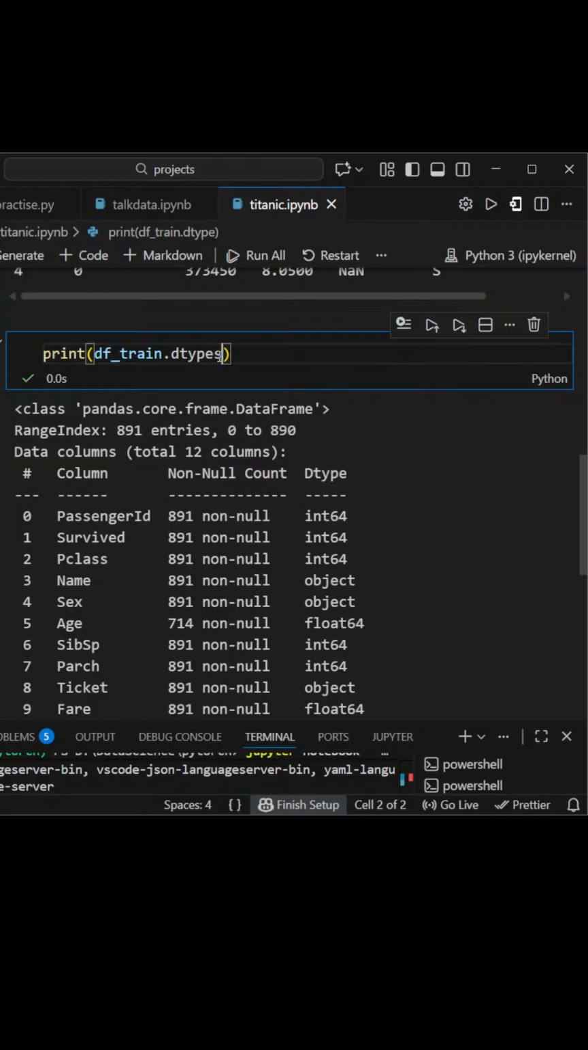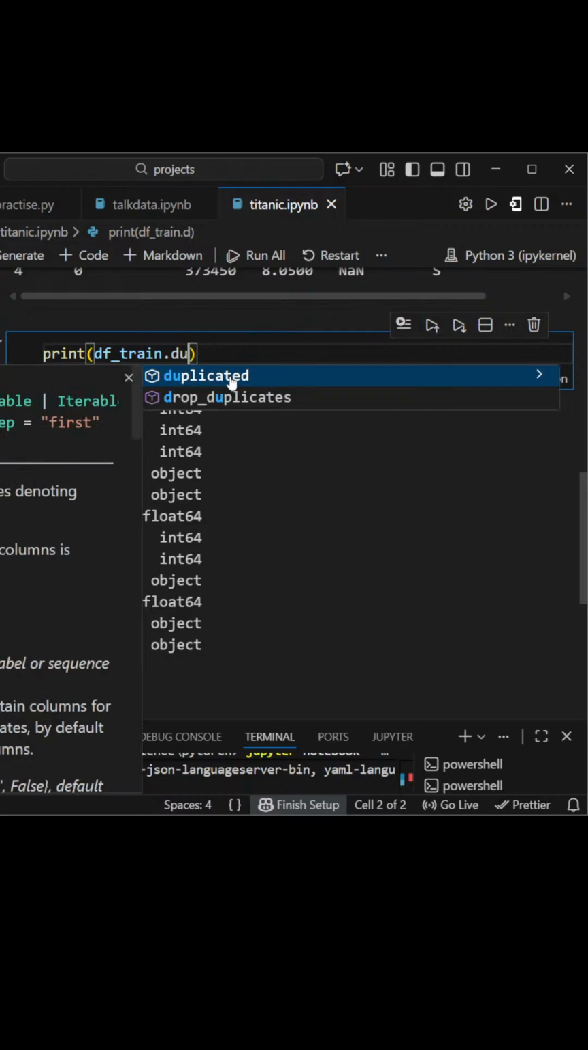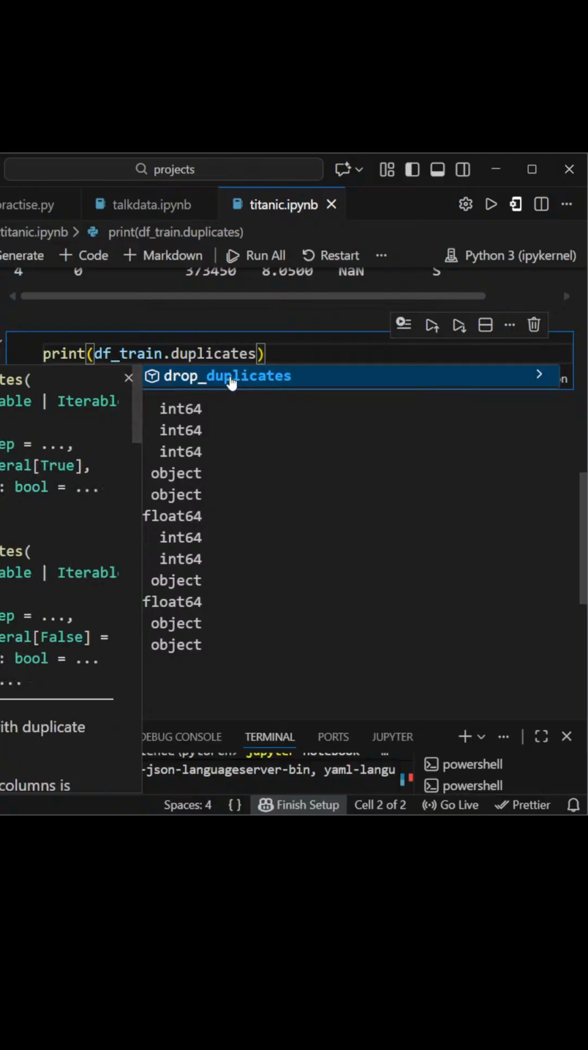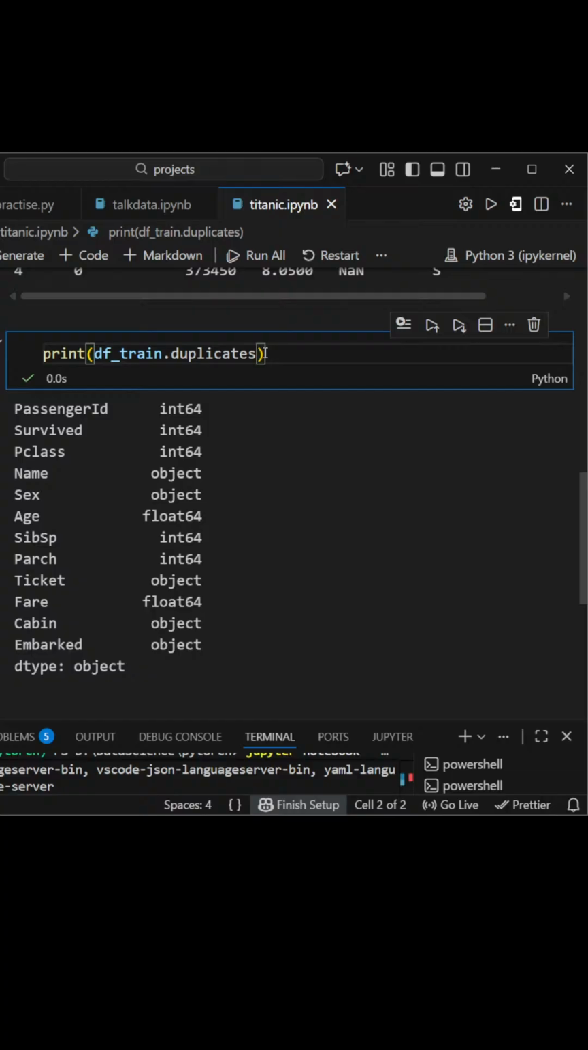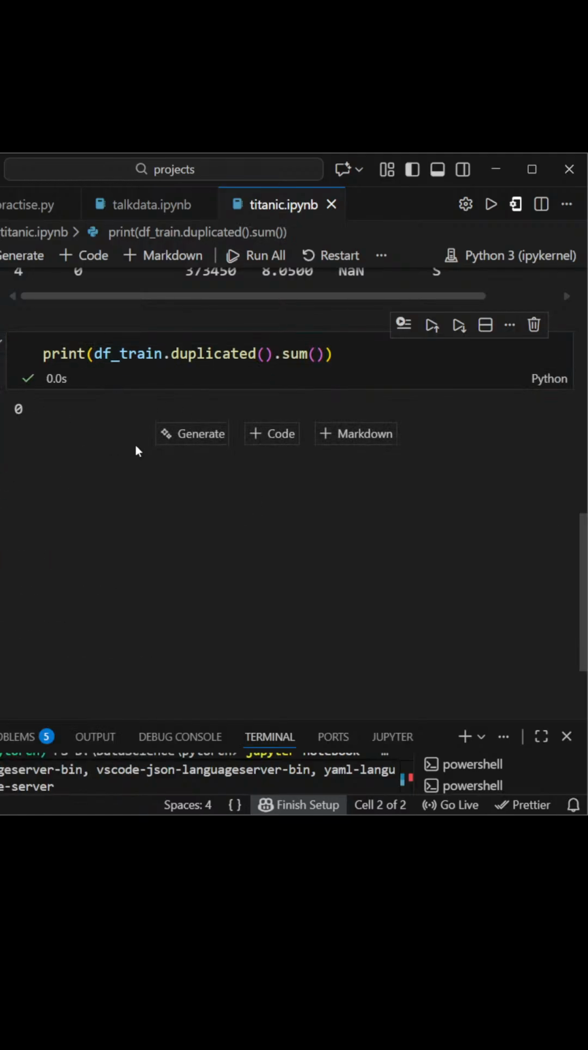Now let's use dtypes. Let's run. It's simple, it only gives data types. Fine. Now let me check how many duplicates. Each time we use duplicated, we should be careful. If we simply use duplicated, it will give true, false, true, false. But we need to use sum, which will give the total. It's only zero. Okay.